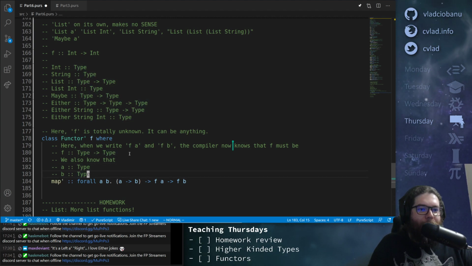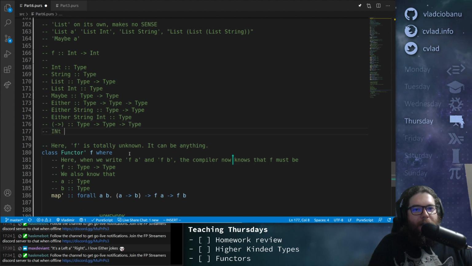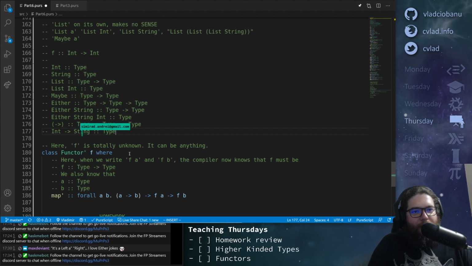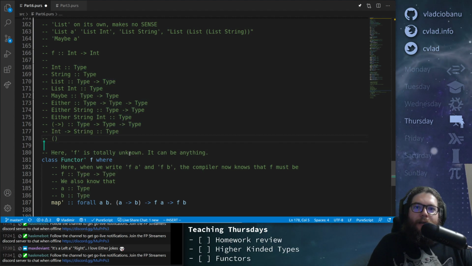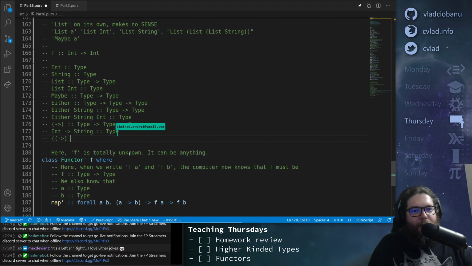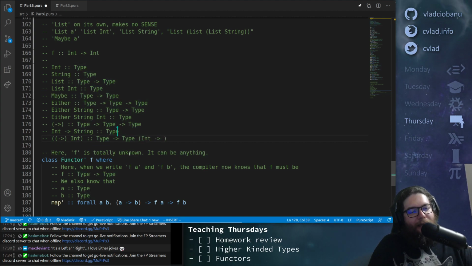How do we know that? Well, let me explain. We also have this thing, the function arrow, which is type to type to type. Because if we write Int to String, this is a type. But we can also write, okay, the syntax is a bit weird, but if you write it like this, then it's type to type. You cannot write it like this.